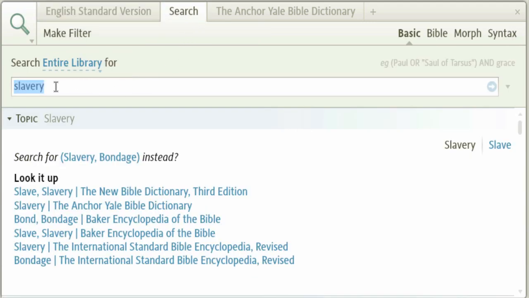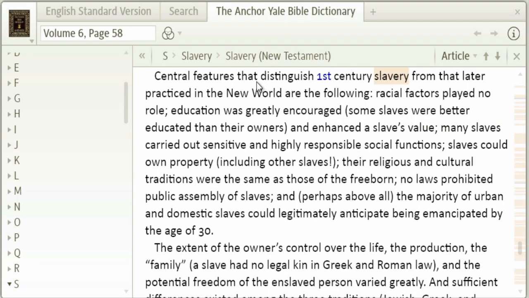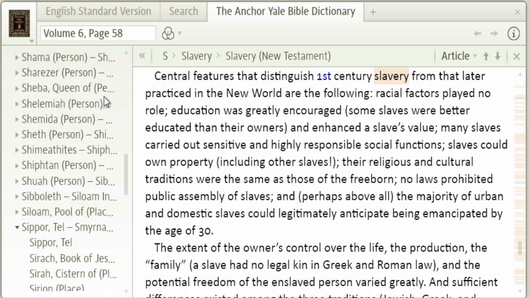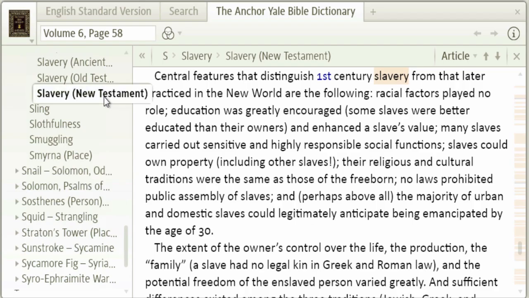So for example, I've opened up a search here, and I've run the search not on just slave, but on slavery. And you'll see that underneath topic, I get a list of dictionaries here. And one of them is Anchor Yale Bible Dictionary. Now I've already opened this dictionary up to a certain spot in the article, and that has to do with this section here on slavery and the New Testament. And in the section of the article it notes that slavery in the first century was different than slavery that was practiced in the New World.